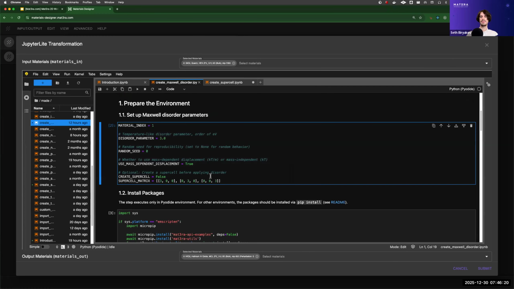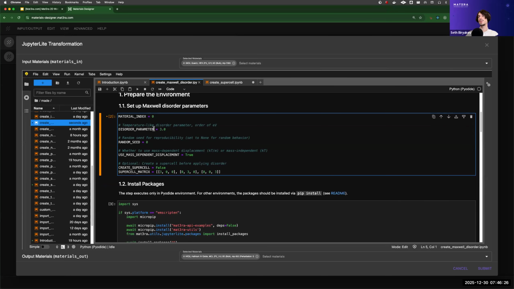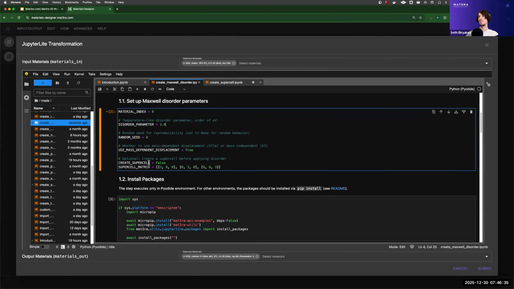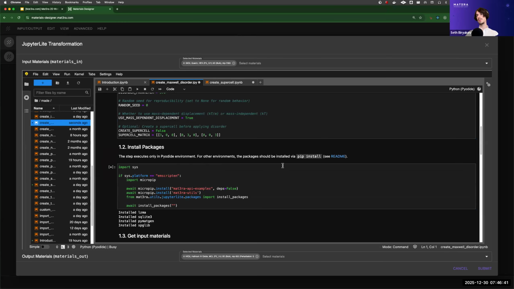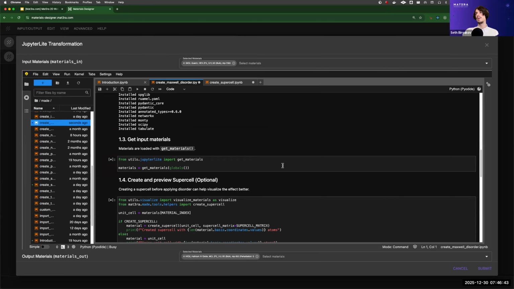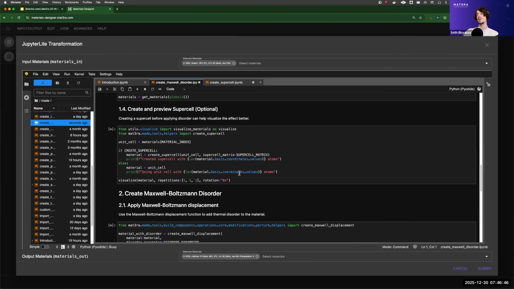Here, the notebook explains how to operate with it. We want to set the material index to 0. That's what we operate with, and we set the parameter to be around 3 electron volts. It's the effective temperature. Let's have a random seed, and we don't want to create a supercell. If we run, the packages should be installed quickly. We'll get the material and preview it here.